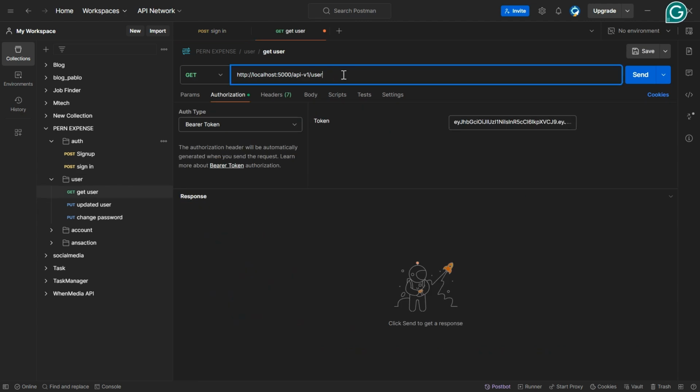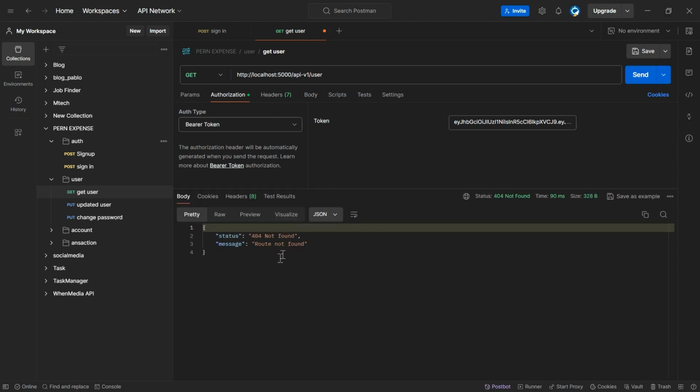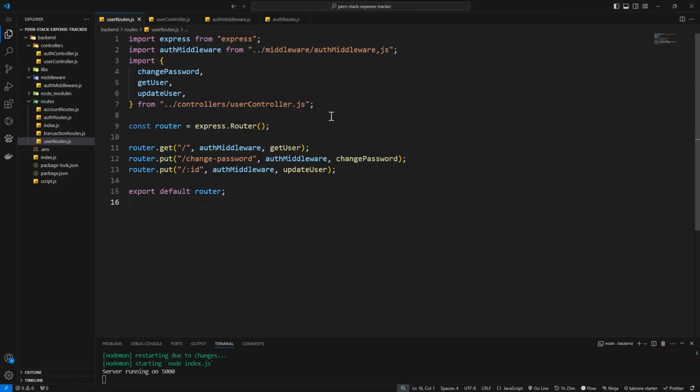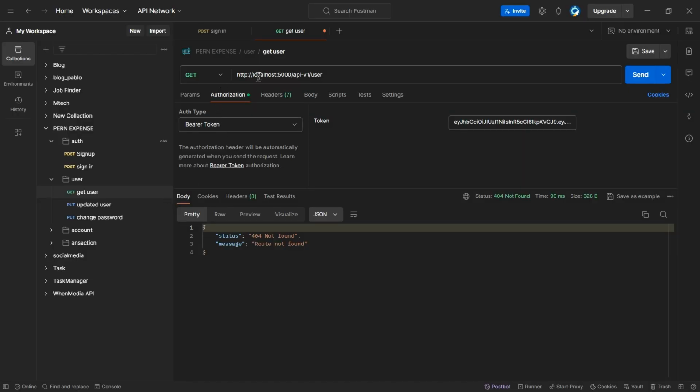Okay, great. So I'll just put the request through like this, and it says route not found. Route not found. Okay, so let's check it. So it goes to /user. Why not found? Okay, so HTTP localhost 5000.